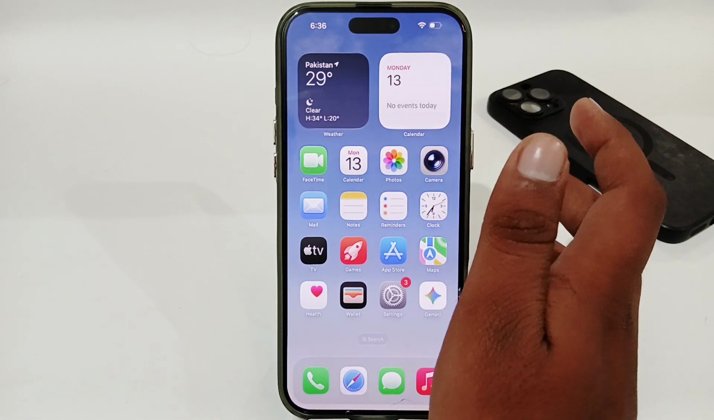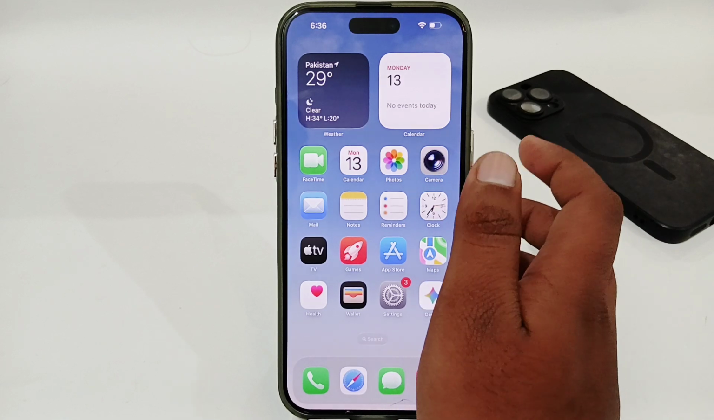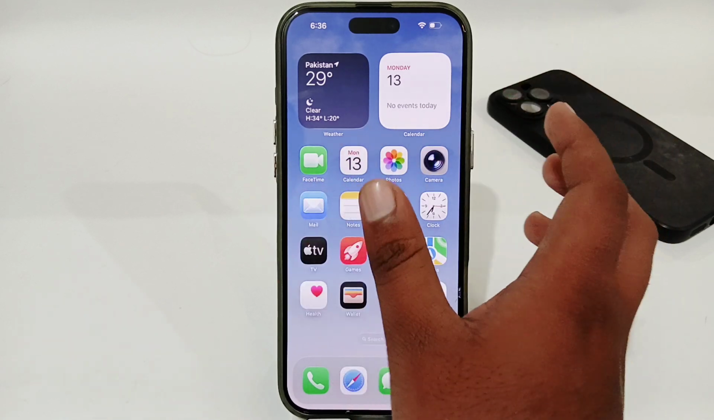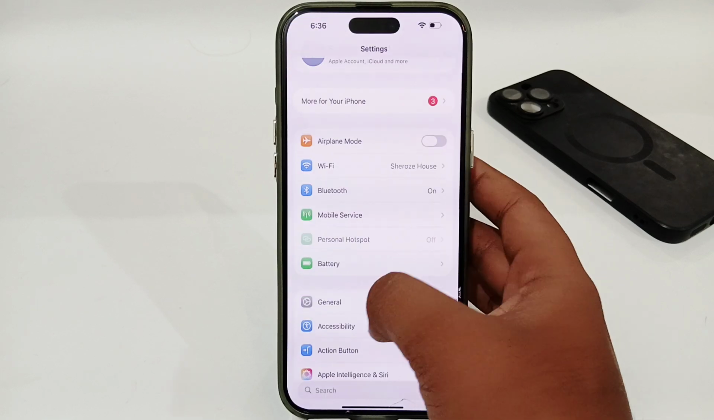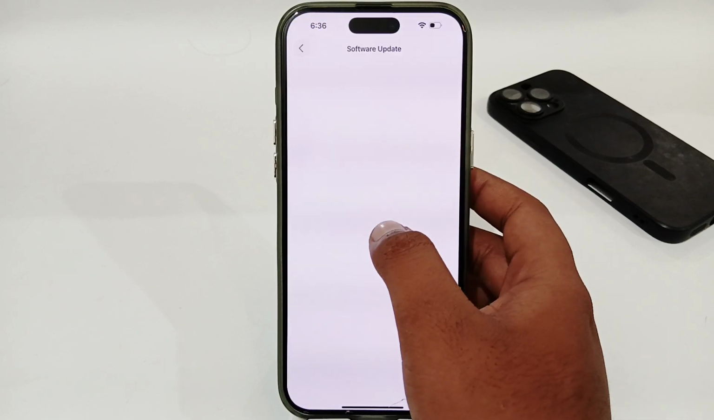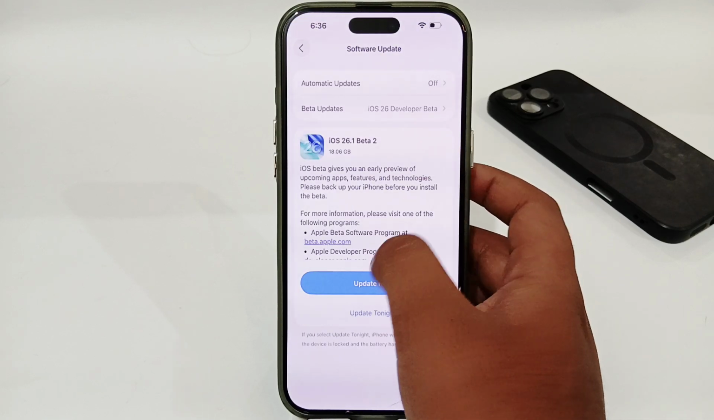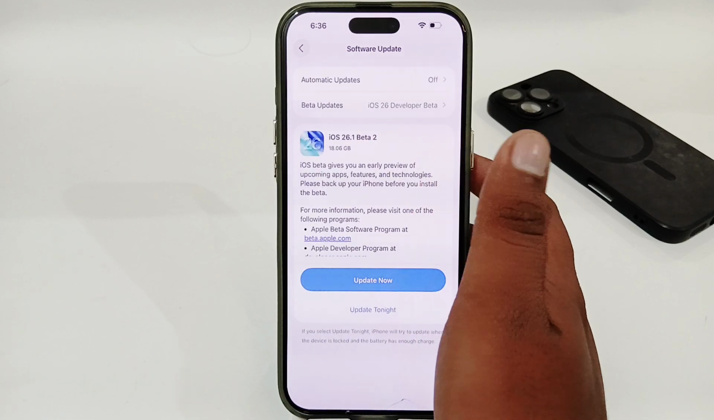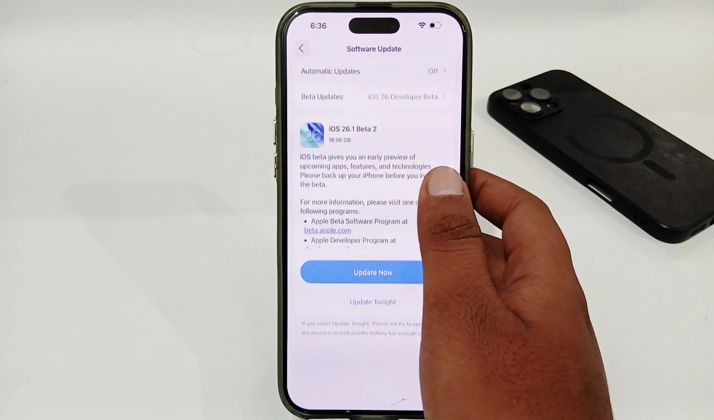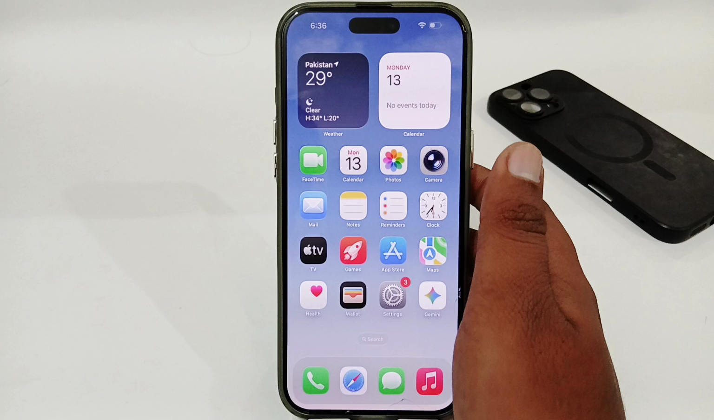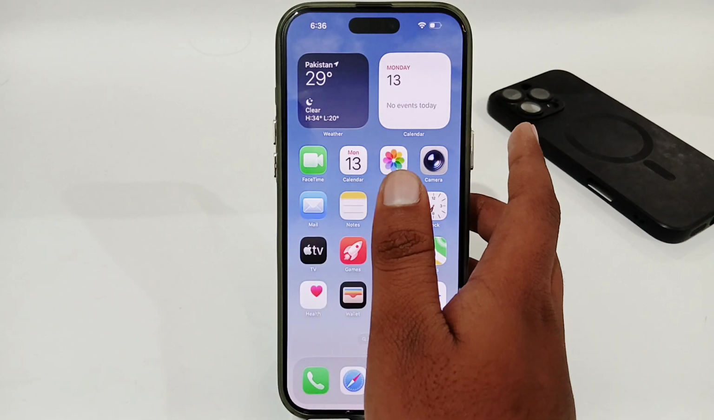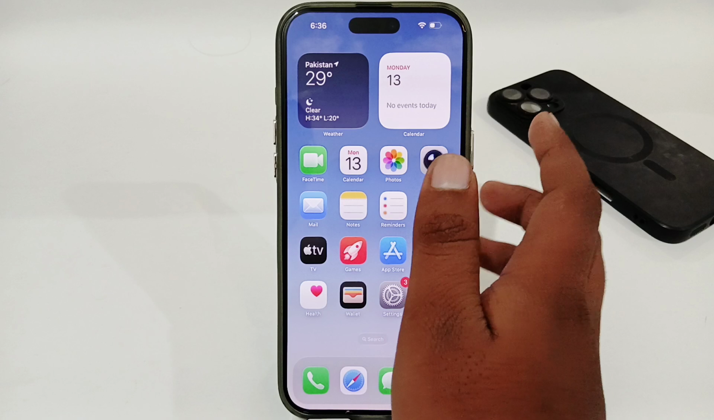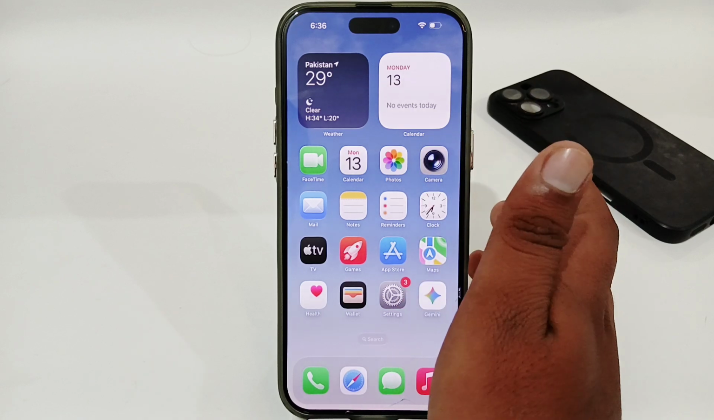So the very first thing you have to do is force restart your phone, or try to update your phone. Go to Settings, then General, then Software Update, and make sure that you don't have any software update available, or if you have one, try to update your software. Once you have done that, go back and force restart your phone, because sometimes your phone needs a force restart. So you might get these types of errors.